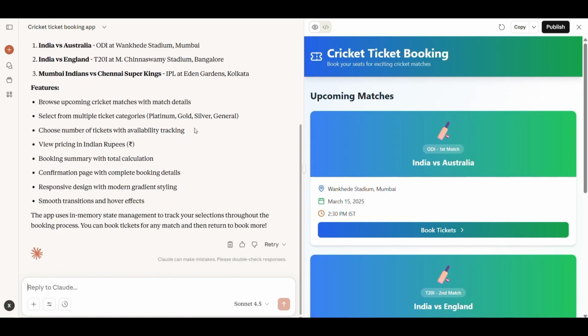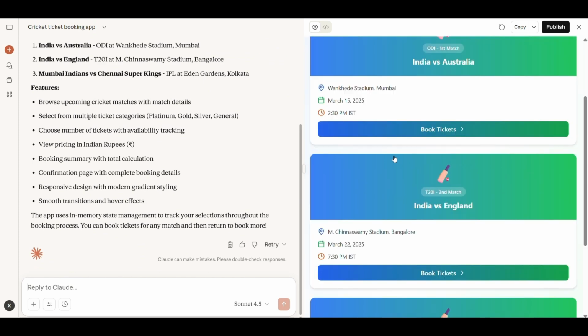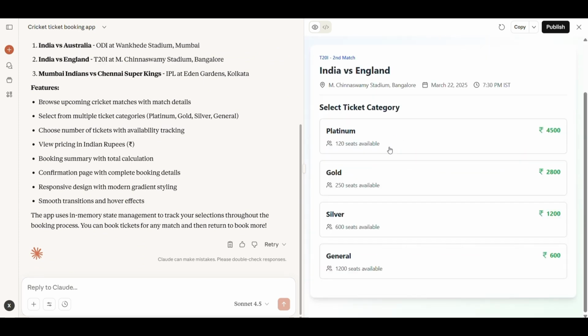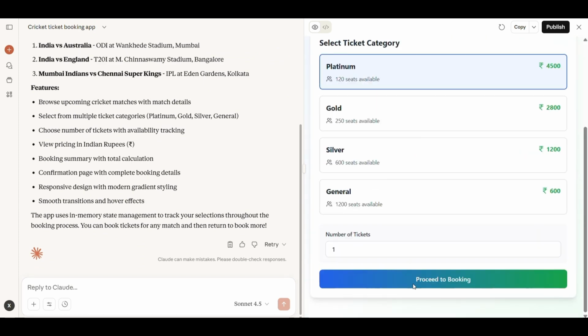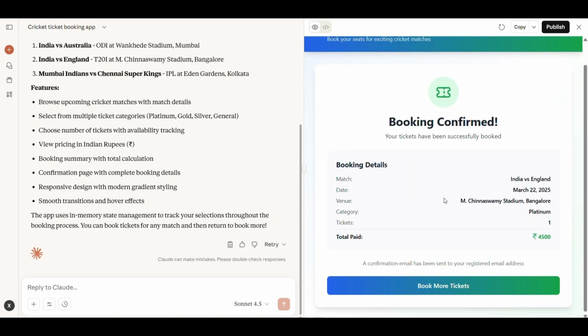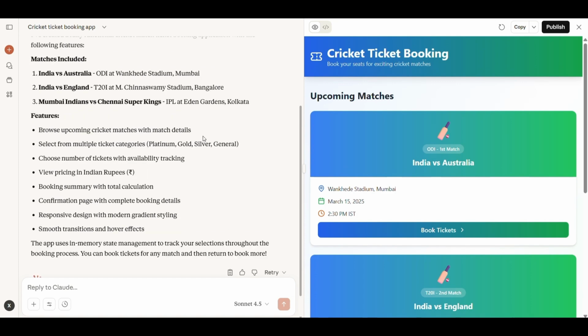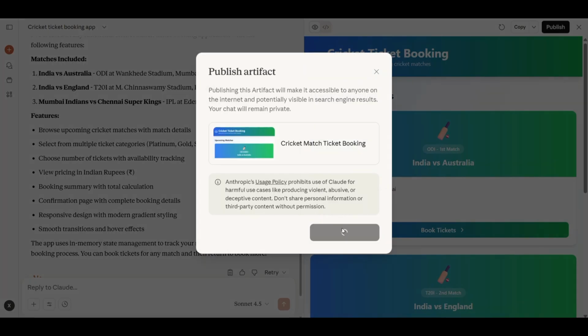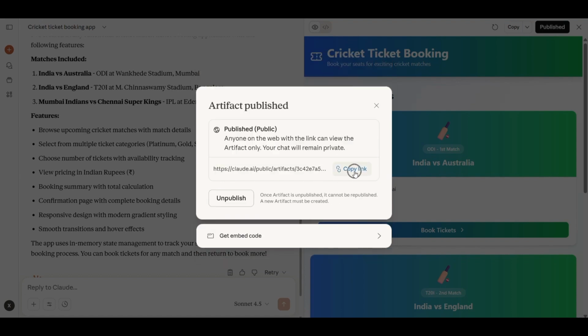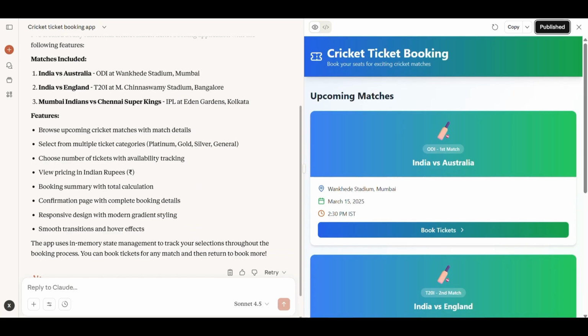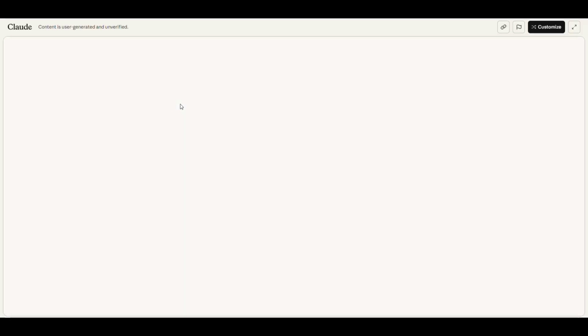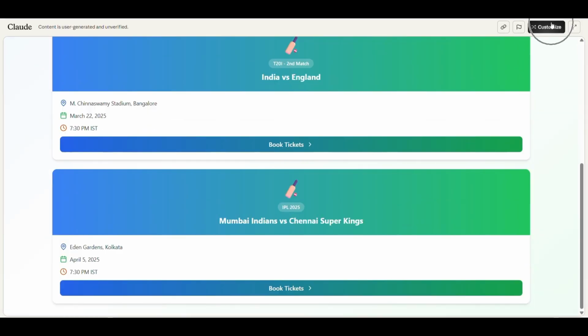Once created, we get a live preview of our app right away. From here, we have the flexibility to customize the interface as needed, adjusting ticket options and layout to our liking. When satisfied, we simply publish the app to make it live and accessible to users. Claude handles all the technical complexities, so you can focus on what matters, creating and launching your app effortlessly.